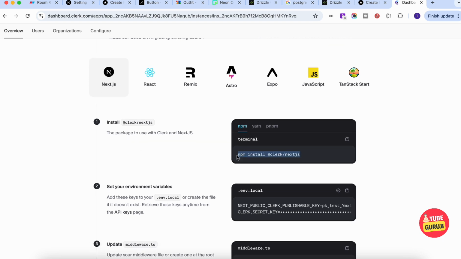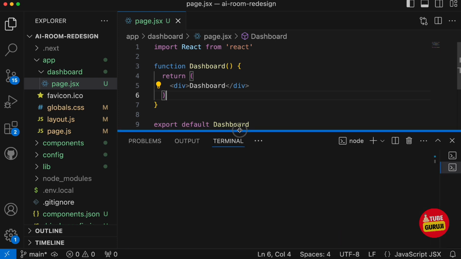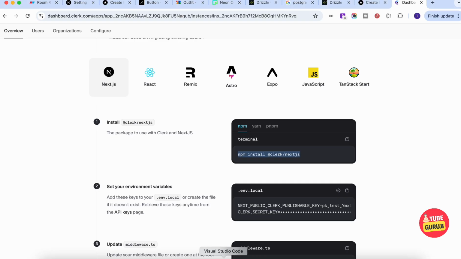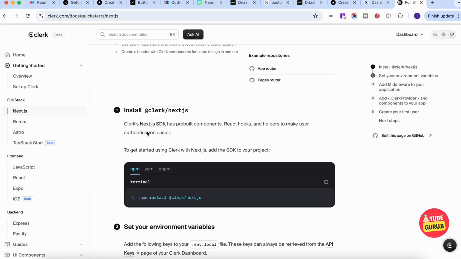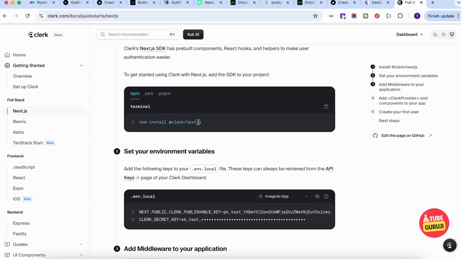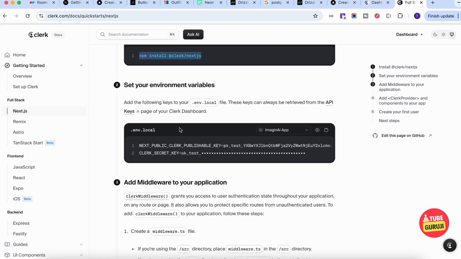Click create application. Once you create the application, you can select the framework which you want to use, and this is the command to install Clerk inside your Next.js application. Now I will put the link to the proper Clerk documentation in the description. Just click on it and you will directly jump to this documentation, which is quite helpful.